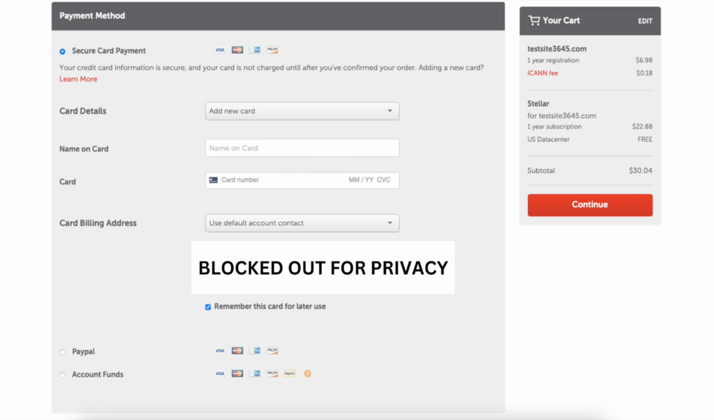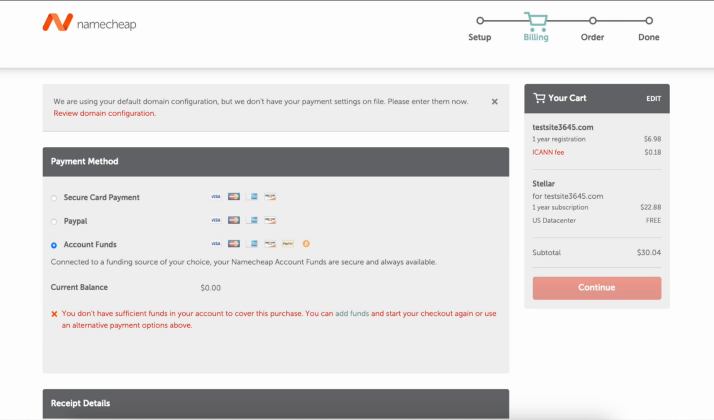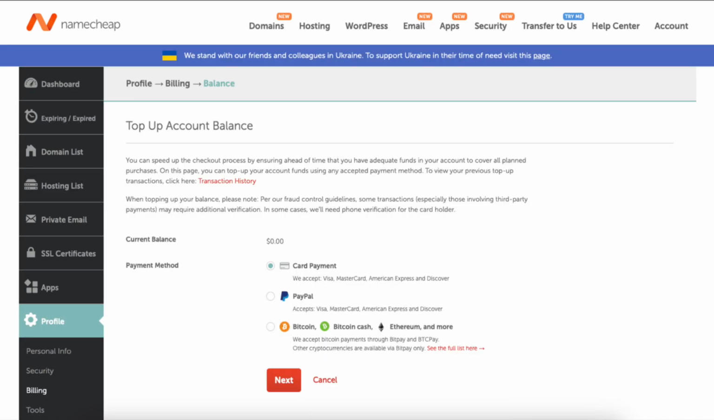You can make a payment via Bitcoin with account funds if you click Account Funds. This notice that shows up, you can click Add Funds. You just want to be logged in with the login details you use for creating your Namecheap account. You can then add funds via card, PayPal, or Bitcoin.